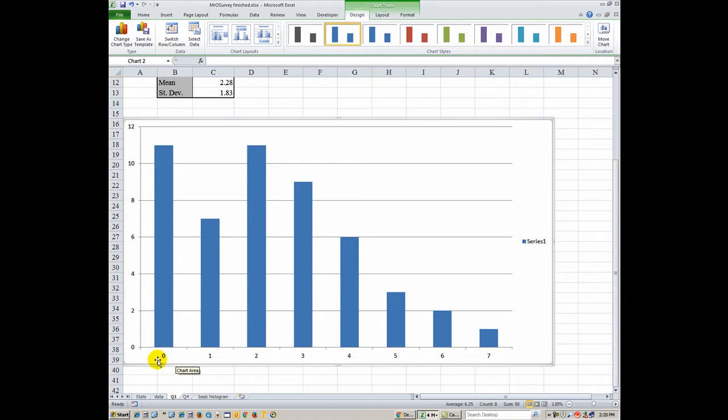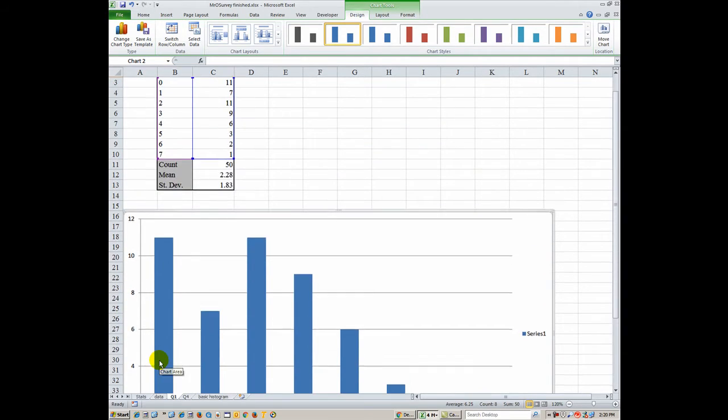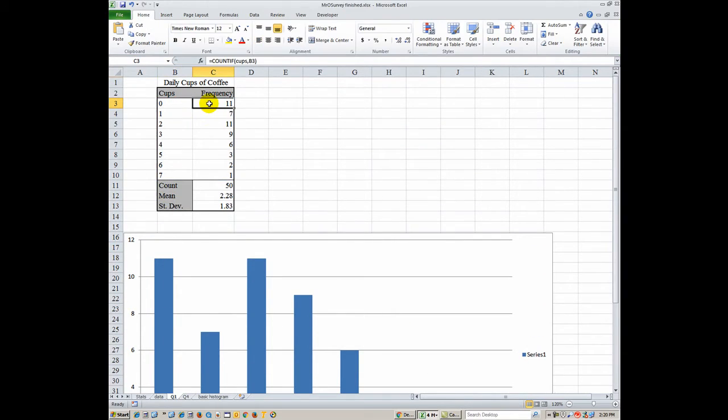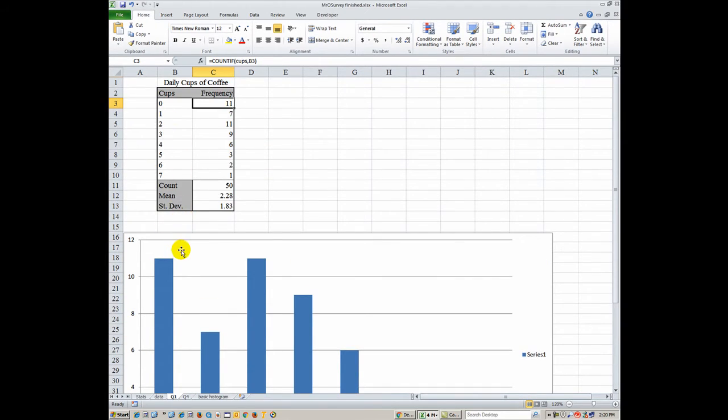Because we want to show that at 0 cups, that happens 11 times, that these people that were surveyed did not drink or order any coffee from the snack bar. We would get a 1 there if we didn't do that, and that would mess everything up and not represent the data correctly. Okay, so now this graph reflects what's in this particular table.